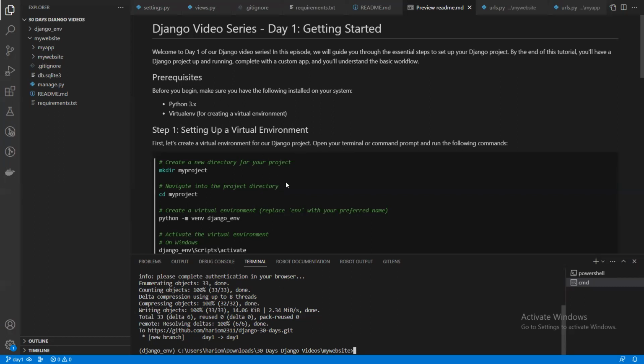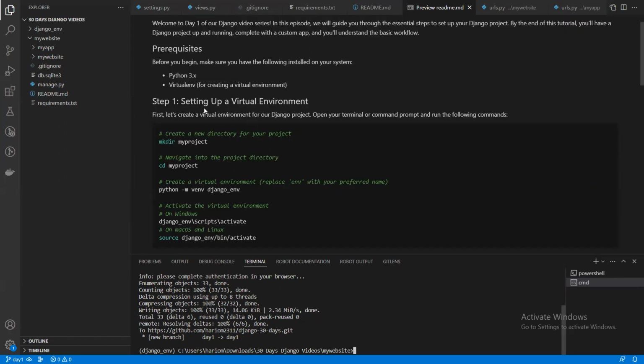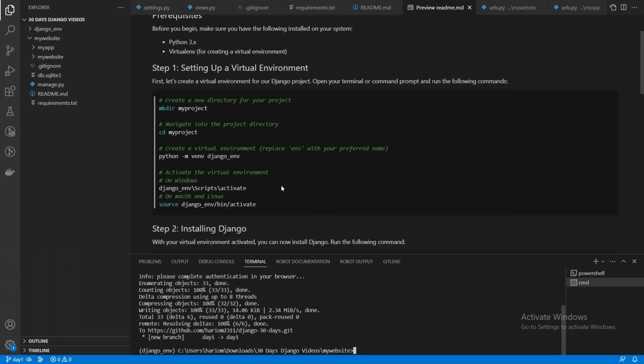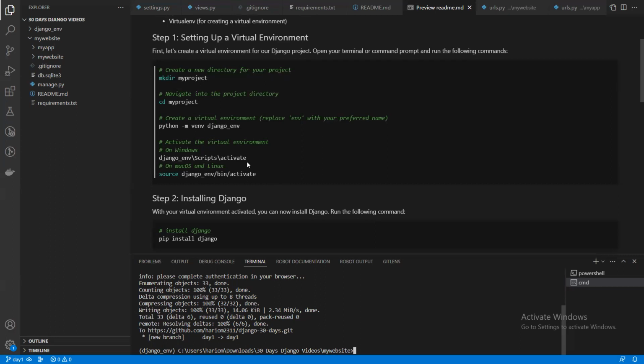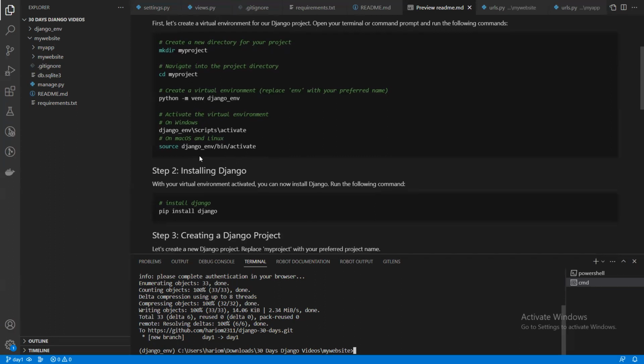So every single step you need to follow: create a virtual environment. Just make a directory, mkdir my project, cd my project. This is the directory where you want to keep your project. Then python -m venv django env, or whatever name you want to give, and then django env/Scripts/activate, and you can activate your environment. Or if you are using macOS or Linux, you can use source django env/bin/activate.